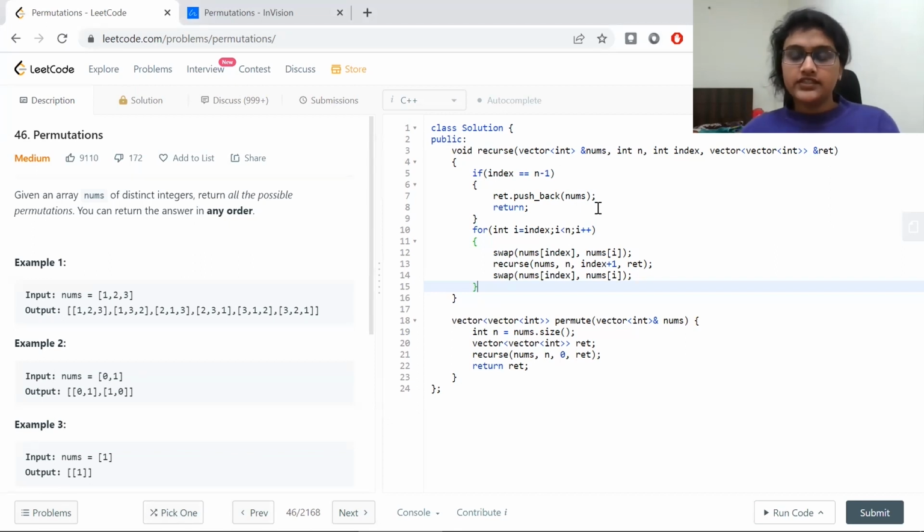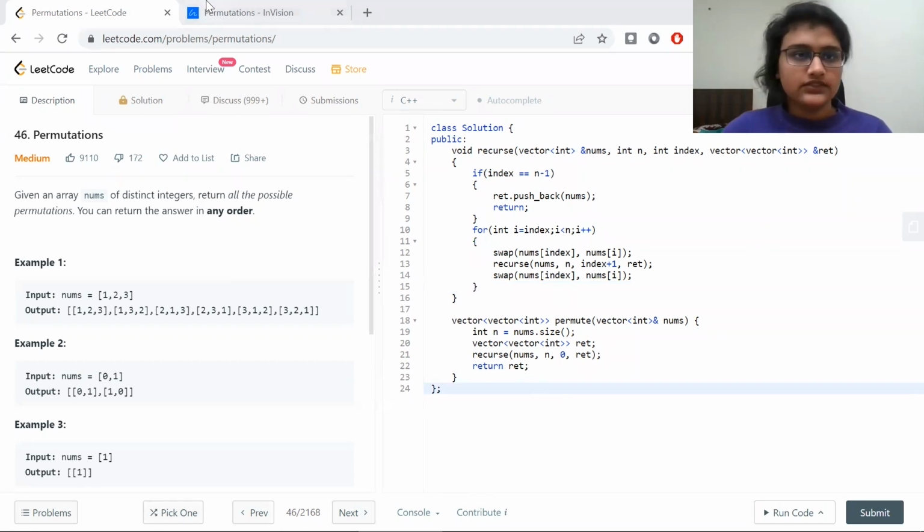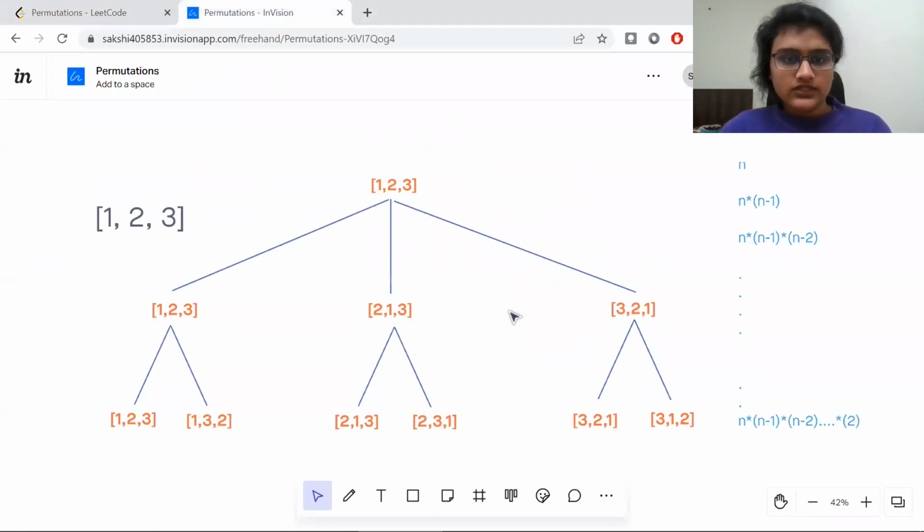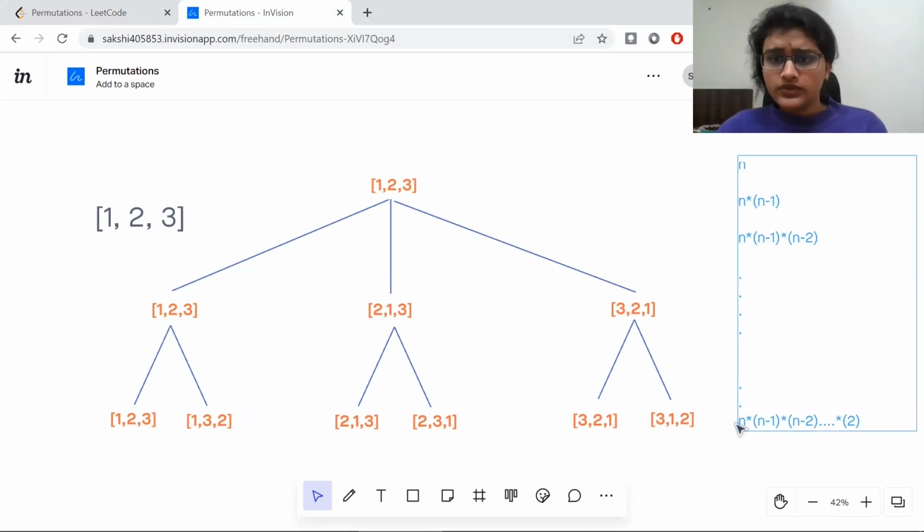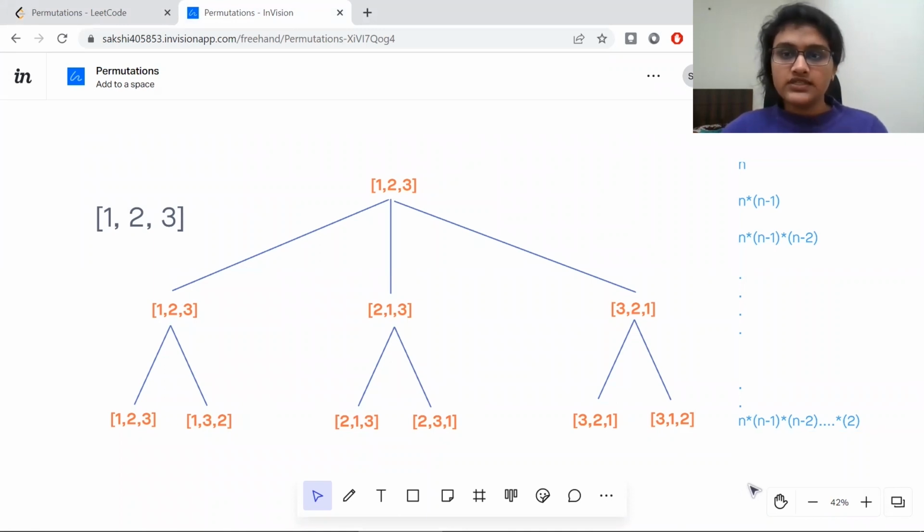Now we have to find the number of recursive calls. For that, look at this. There are 3 calls on the first level, 3 into 2 calls for the second level, which can be generalized as n calls for the first level, n into n minus 1 for the second, n into n minus 1 into n minus 2 for the third, and so on. It goes till the last number is 2, so it goes till n into n minus 1 into n minus 2 and so on up to 2, which is n factorial.